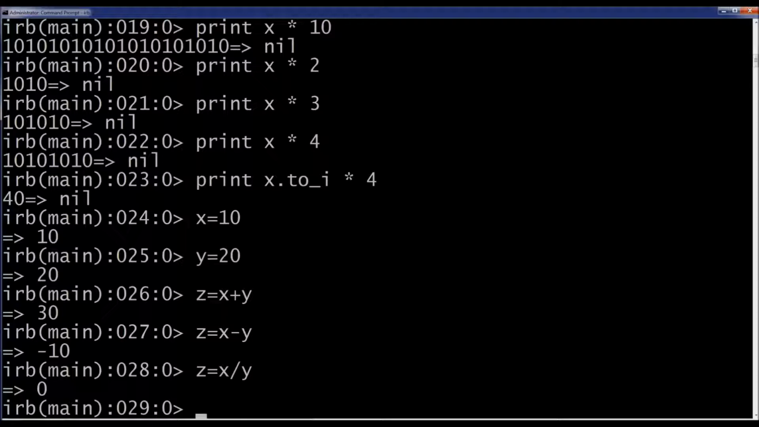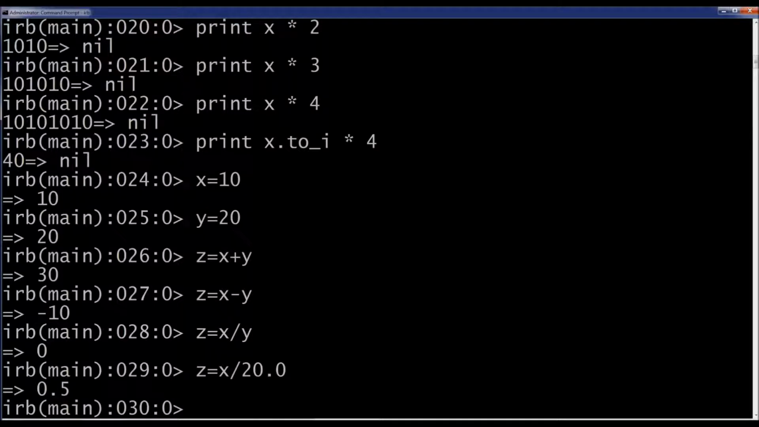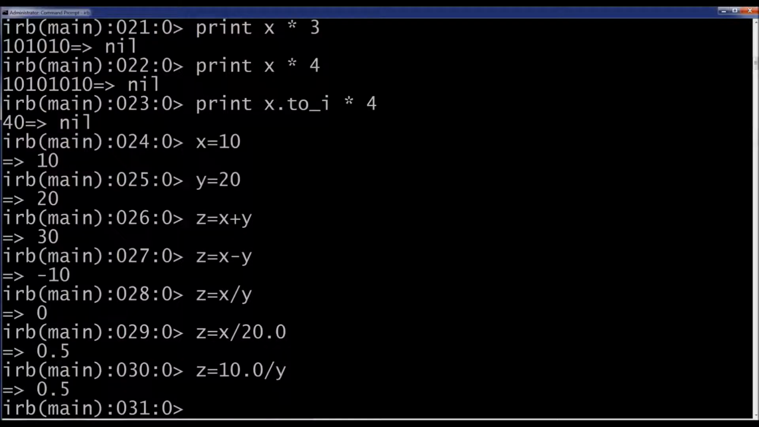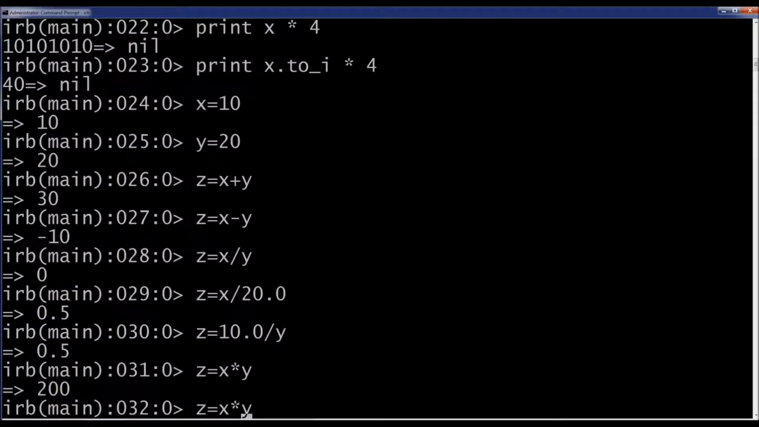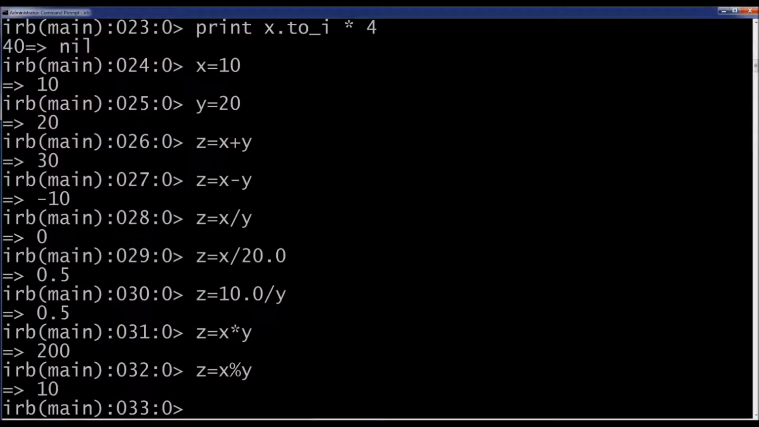That's because it is treating it as an integer. Now, in case instead of giving a 20, if I do a 20.0, it is going to give me 0.5. Either I do it in this form or I give a 10.0, either case is fine. If one of the values is a float, it is going to give you the float value, the real number. Then we saw the multiplication and the modulo, the percentage is a modulo.